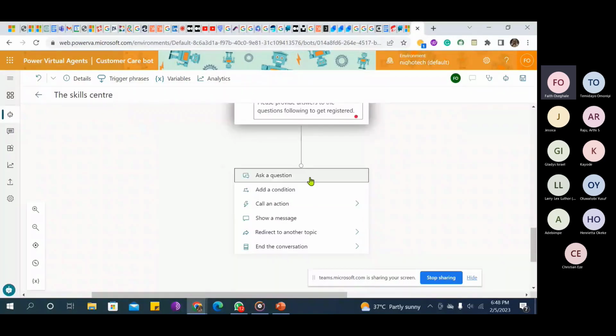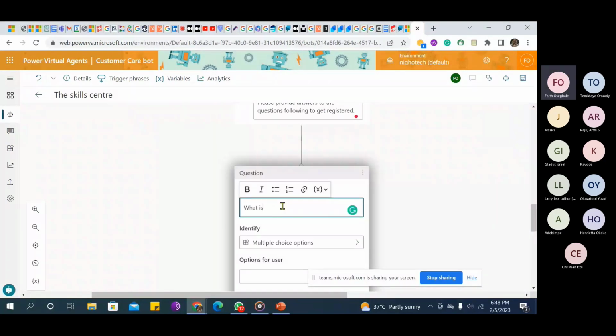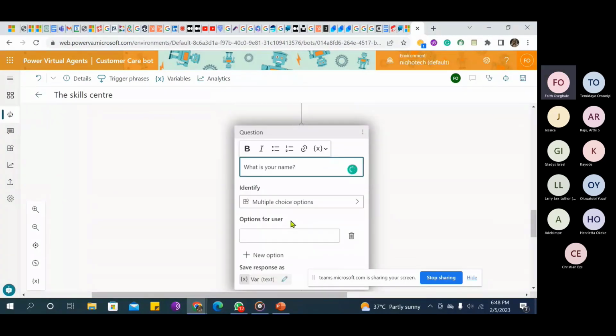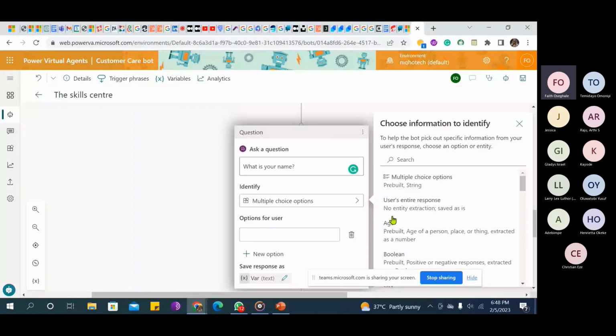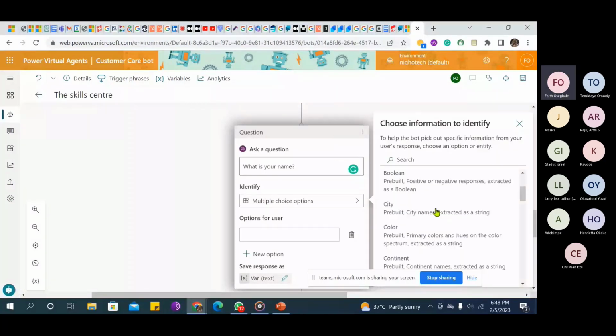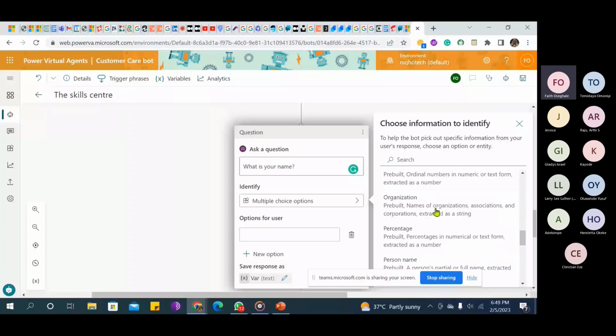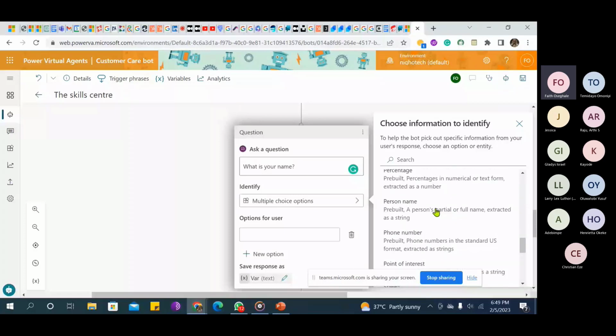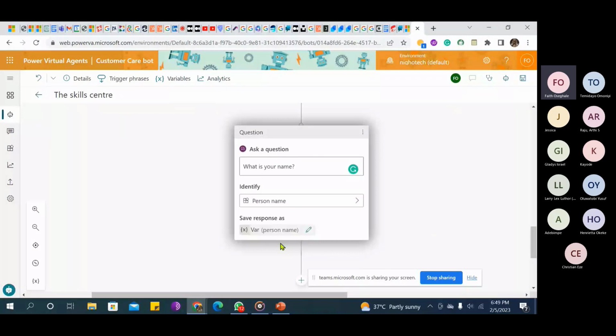So I would ask a question. What is your name? Now, we are not doing multiple choice questions. People cannot select what their name is. They have one name that they will want to be used to identify them in this training. So we are not going to do multiple choice options again. So these are the entities. You can now come here and select, scroll down, and then you see where you have person name. So you can click on person name, and then we can call this variable name, right? So that we can call it again.